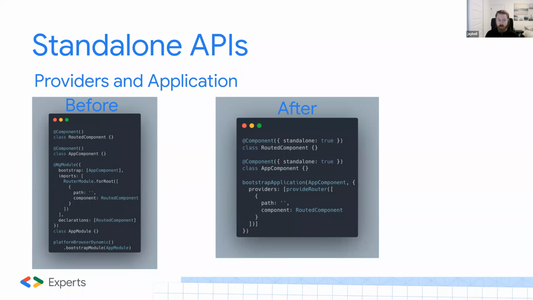On the left, we have two components. I've left out the component metadata just for brevity. We don't need to worry about it, but typically there'd be a selector and a template, styles and all that kind of stuff in those decorators. But we have two components: our routed component and our app component. And then we have our app module. That's our base application module. That is what Angular is actually bootstrapping into the web browser. And then we have the code at the bottom, which tells Angular to load that app module. It looks funny, it kind of is funny, but we'll see how it's changed over time.